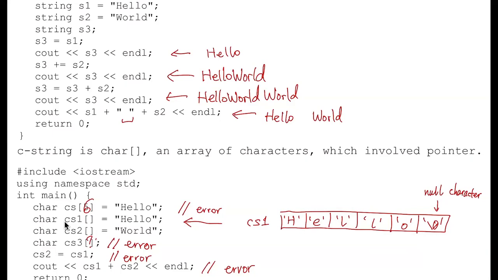I see people asking, if you print the null character, you won't see it. Right, when you print the null character, you won't see it since it's a null character. So you can think of it as a symbol for C++ that here is the end of your characters.